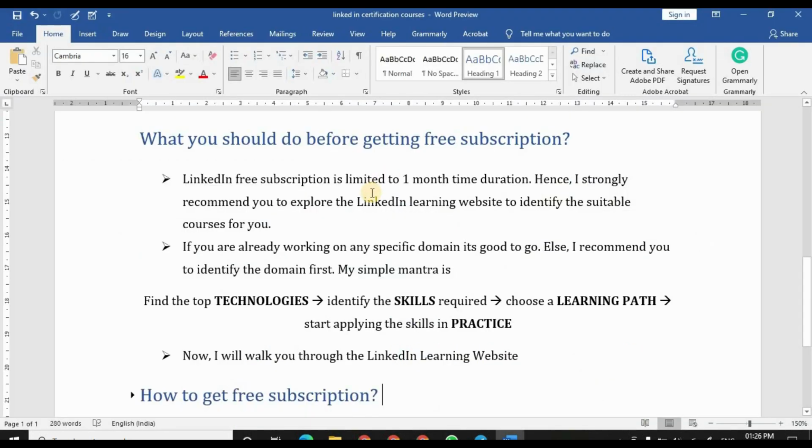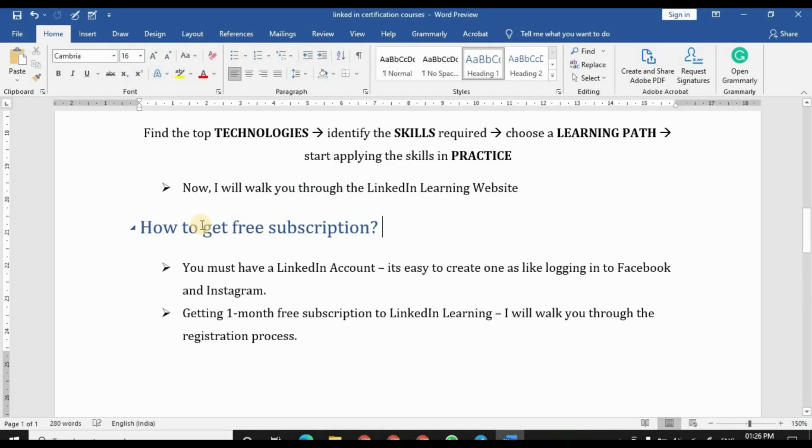Then let us walk through the next step, how to get the free subscription. In order to get a free subscription, you must have a LinkedIn account. That is mandatory. In case you don't have one, you can create one. You can just go to linkedin.com and click on the sign in button. It will ask for your mail ID, the password, and a few basic questions. Answer all the questions and your profile is all set to go. It is similar to creating or logging into Facebook or Instagram, which you already have.